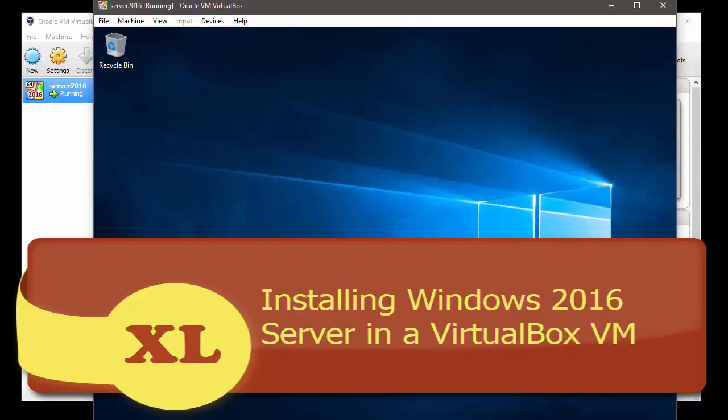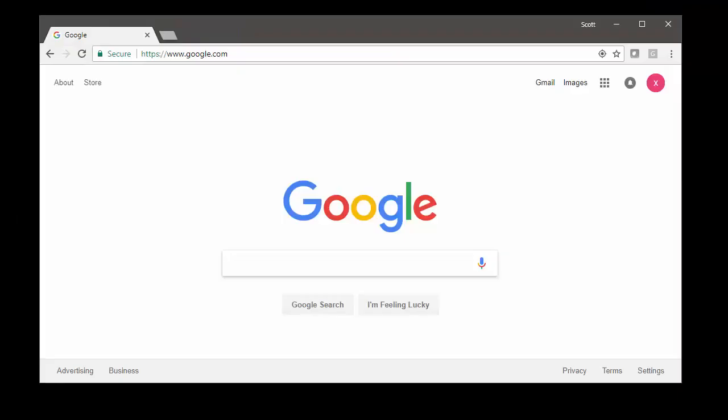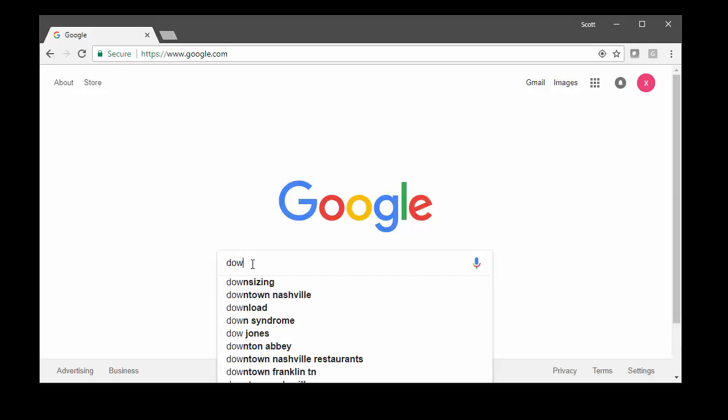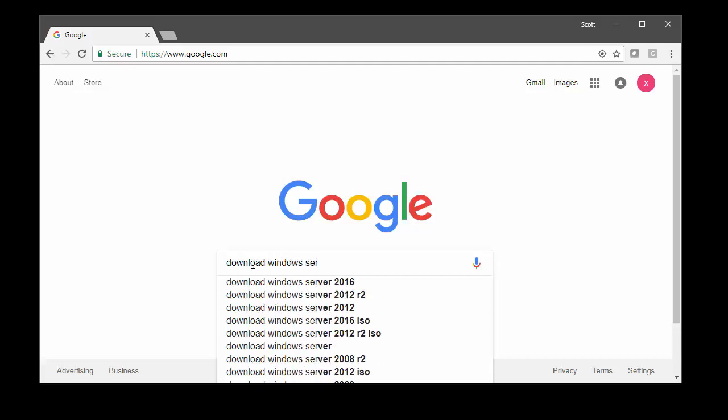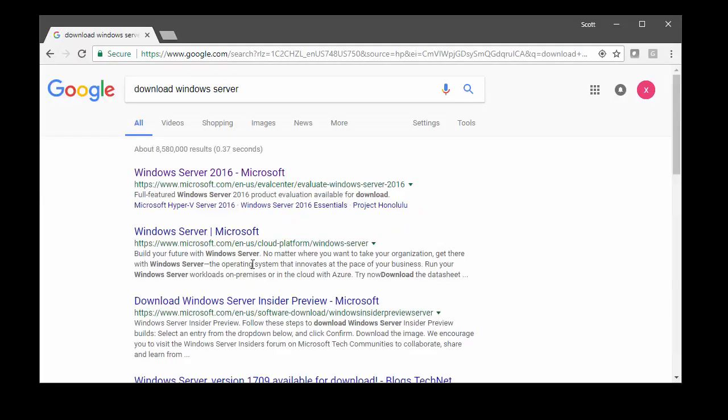Hello, in this video I'll show you how to install a Windows 2016 server into a VirtualBox VM. You can download an image from the internet that's an evaluation version. So we're going to go to Google and just type in download Windows Server. And the first link that you receive should say Windows Server 2016 Microsoft. If not, just look down. It'll be obvious because you see in the link there where it says evaluate Windows Server.